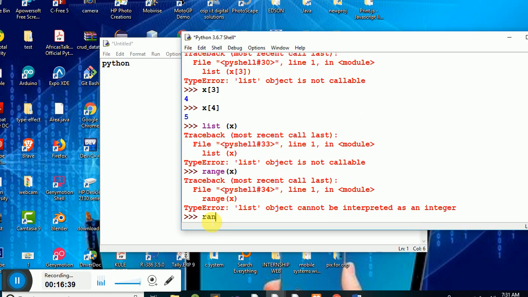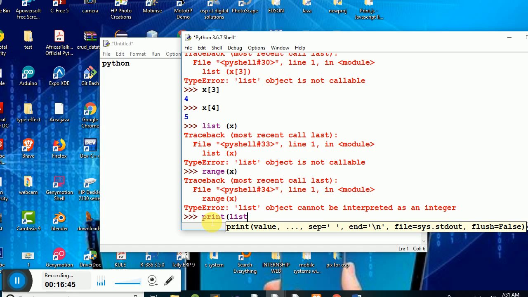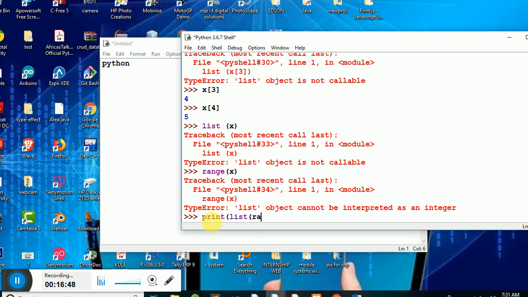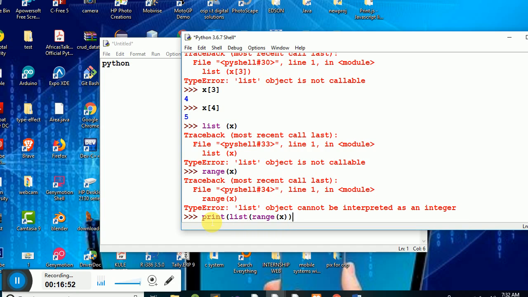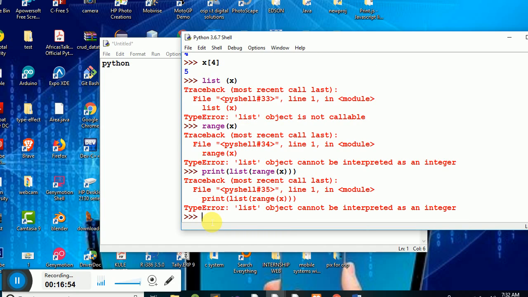Range. If I say, in simple terms, print for me a list of the elements in the range of x. You test this and I see it's not callable. Okay, fine. Just try to break them down here.